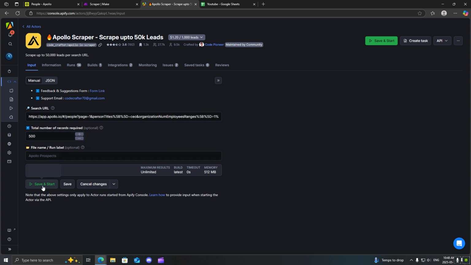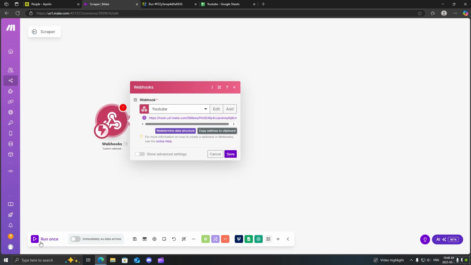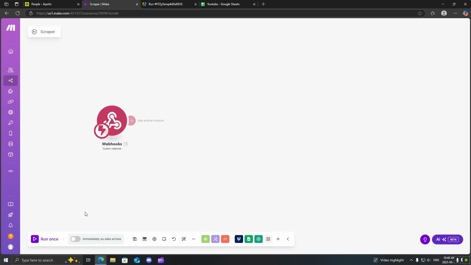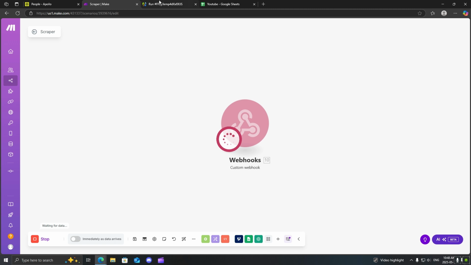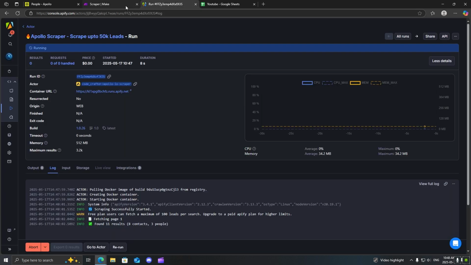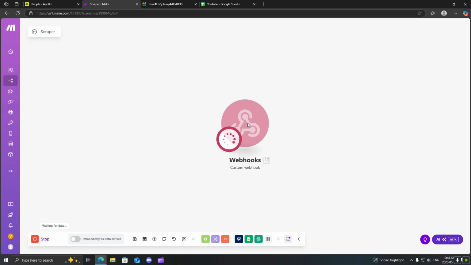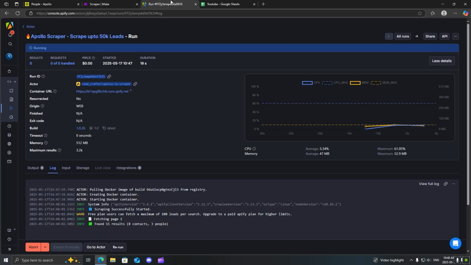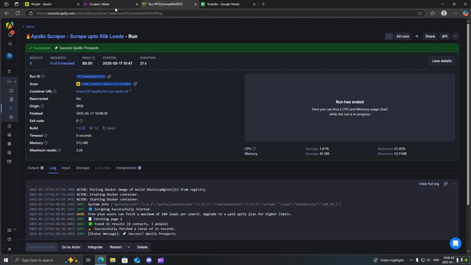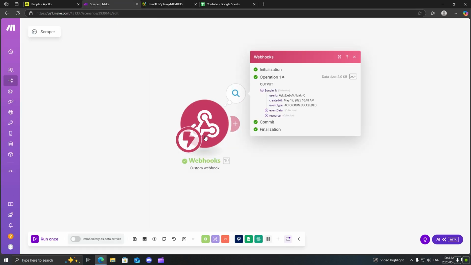And let's run this. Now what we need to do is actually save this and run this. So we need to wait for this to complete running first. As you can see, it found contacts here. So once this is done, it'll send all of our information to this webhook. Sometimes this can take a couple of seconds. But once this is done scraping, we need to actually get our dataset items. So just take a second.